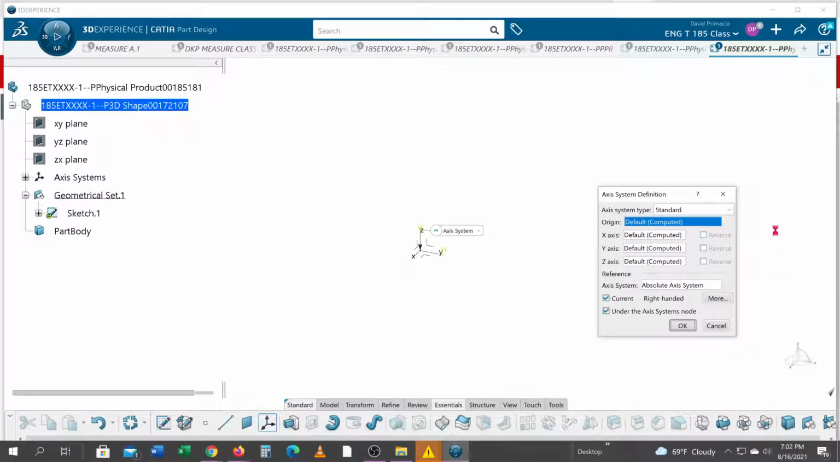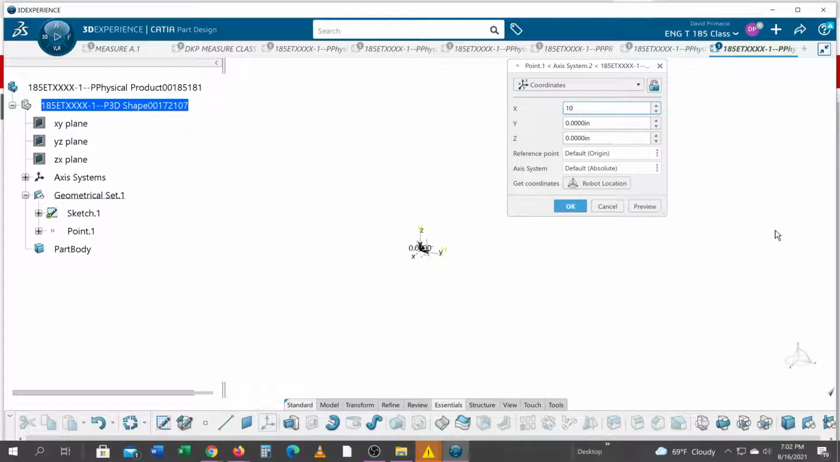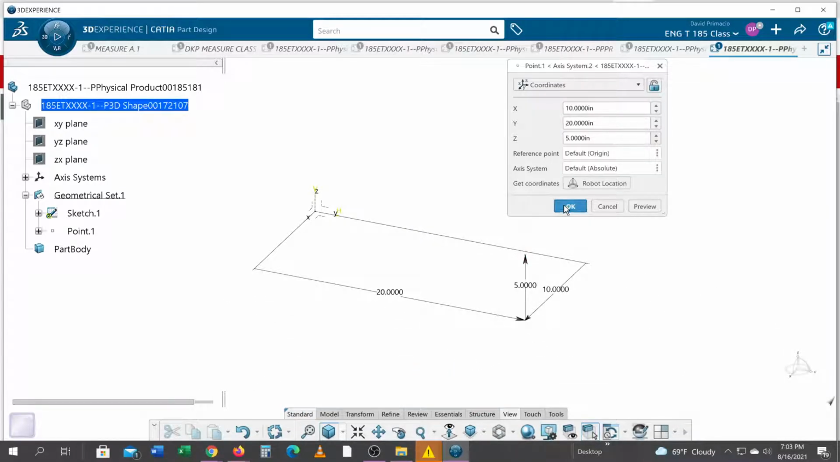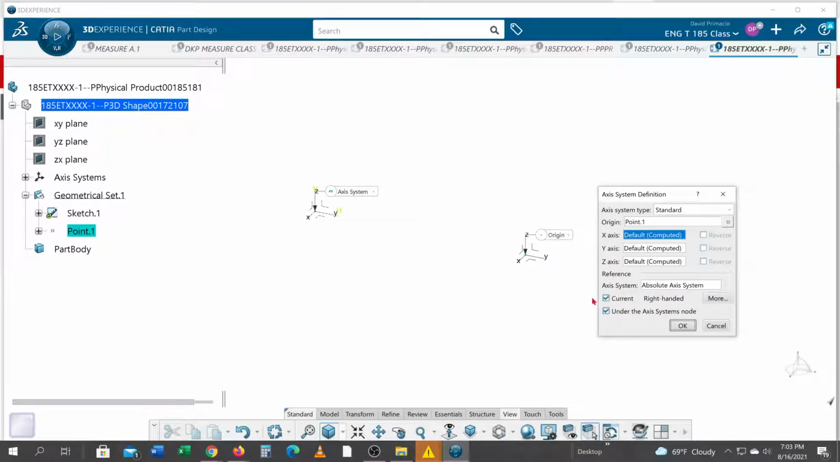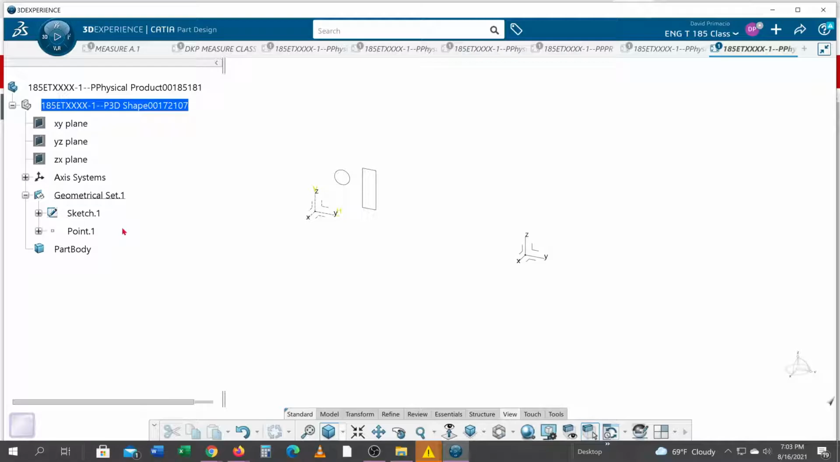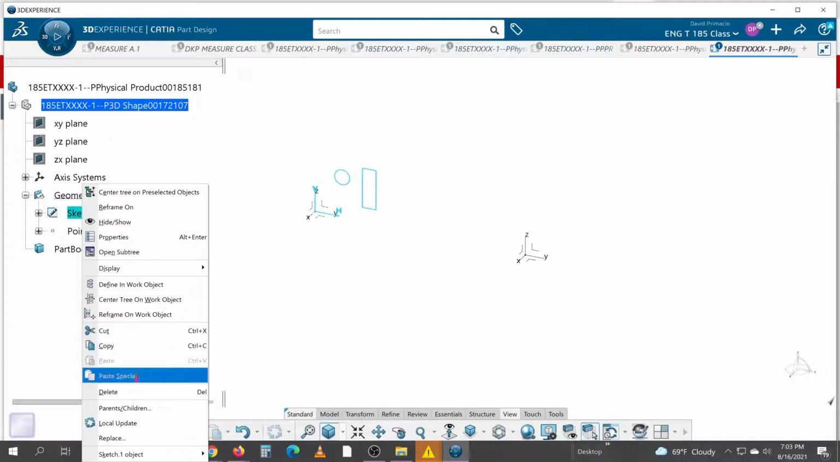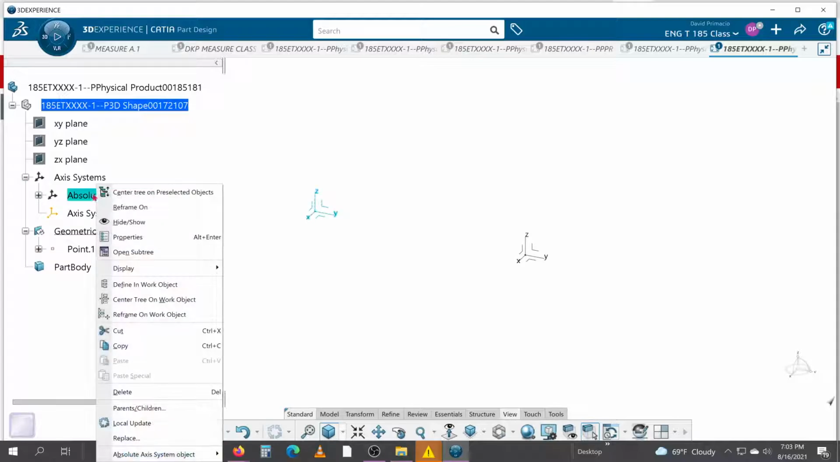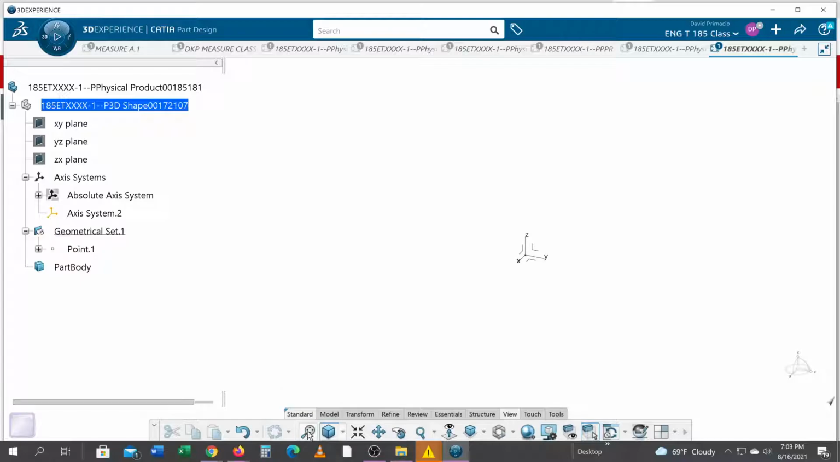For the axis, and it was at 10, 20 in Y, and 5 inches in Z. I like to just preview it, fit all in, just kind of take a look at that. It's going to be my axis location, and say OK. Oh, I must have been screwing around with my sketch command earlier. Let me just delete that out, pretend like I didn't have that in there. And what I like to do right away is just hide the absolute axis and do a fit all in. And then it's just like I'm working on my regular old axis system.